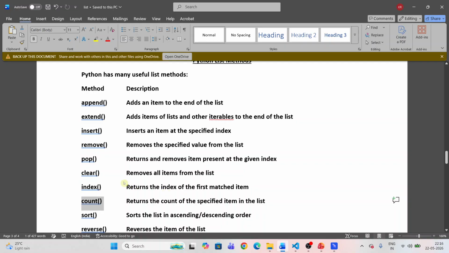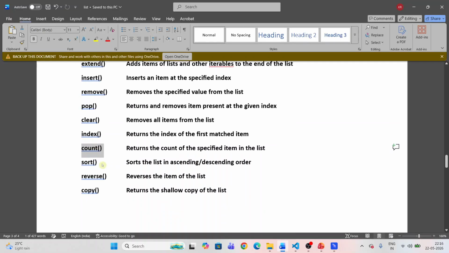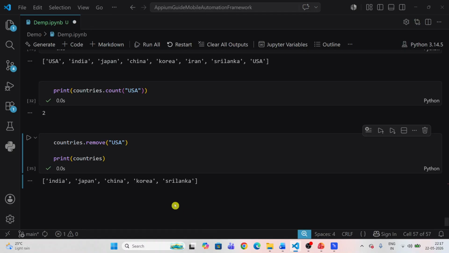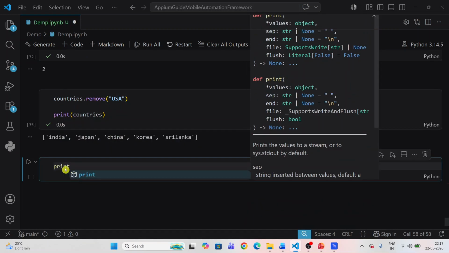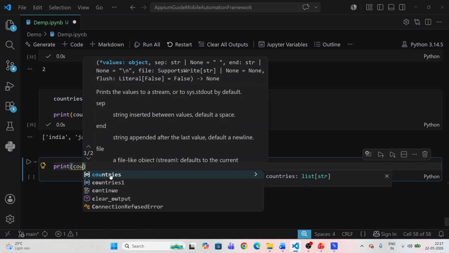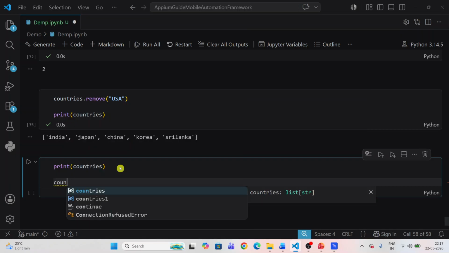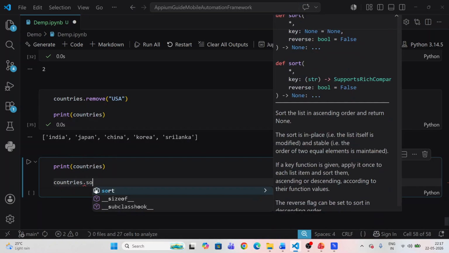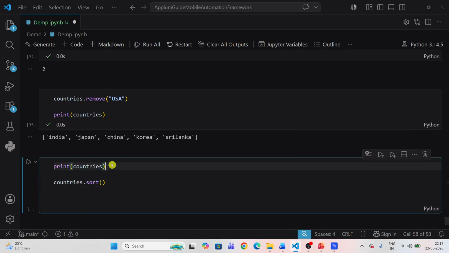And now the other method we see is sort. What is the use of sort here? It sorts a list in ascending or descending order. Come back to our Visual Studio Code and I add a code cell here. First I want to print the countries and then I want to sort countries dot sort. After sorting I want to print it again, in ascending and descending order. Once again I want to print this countries list.